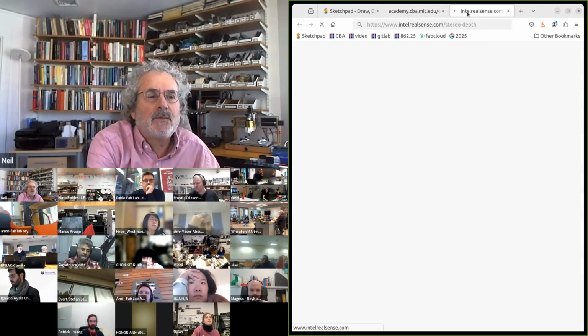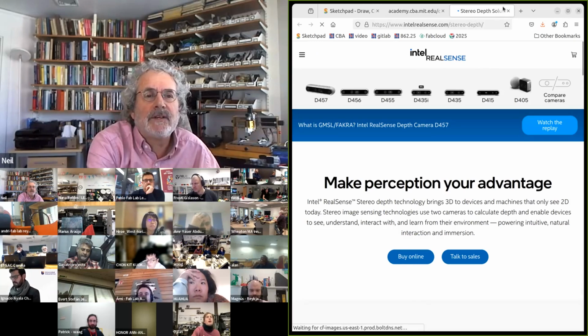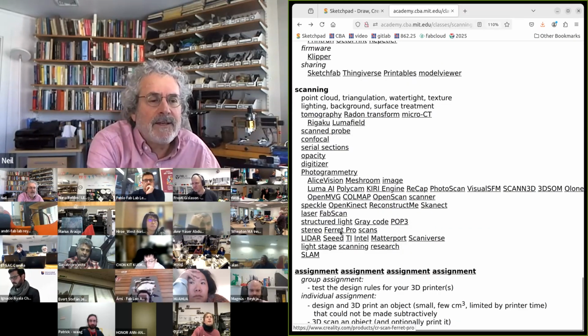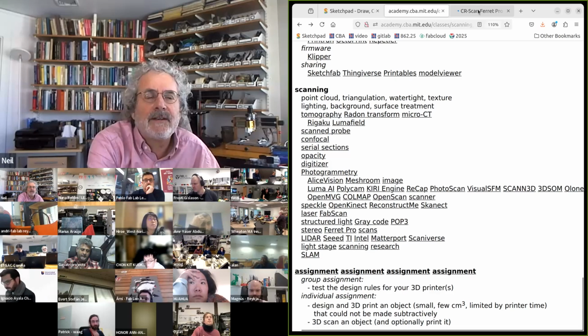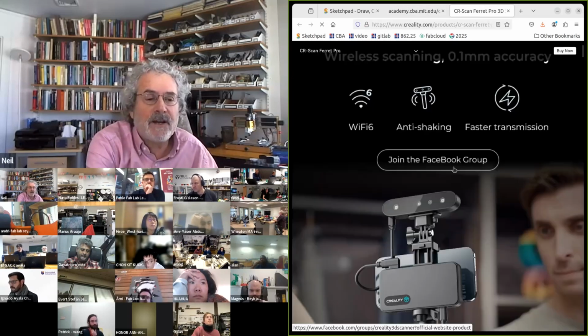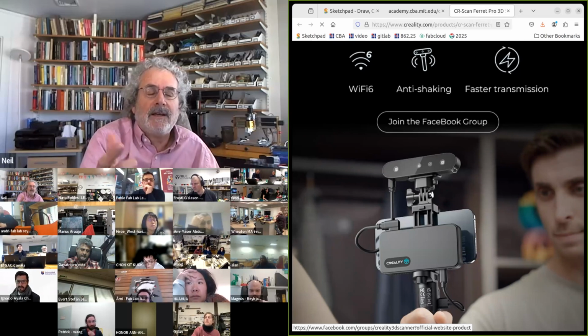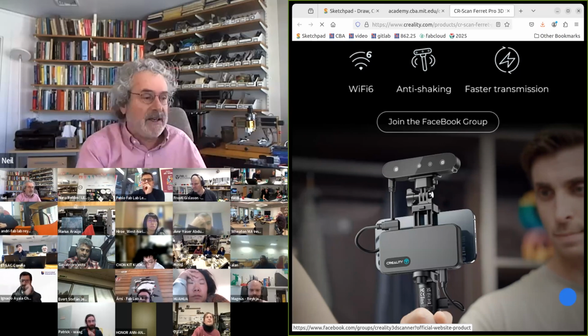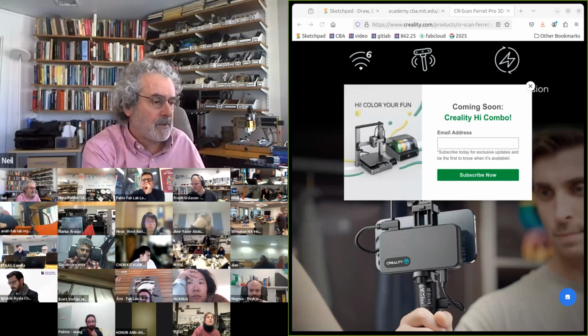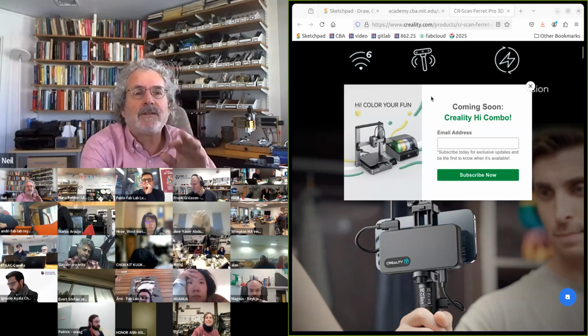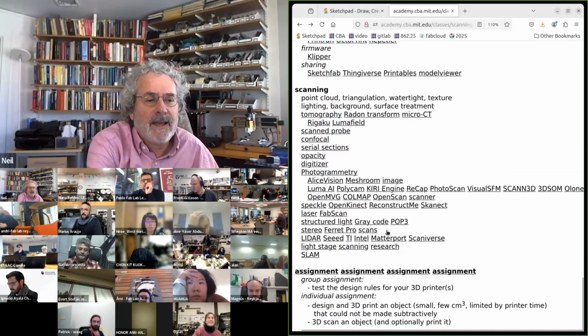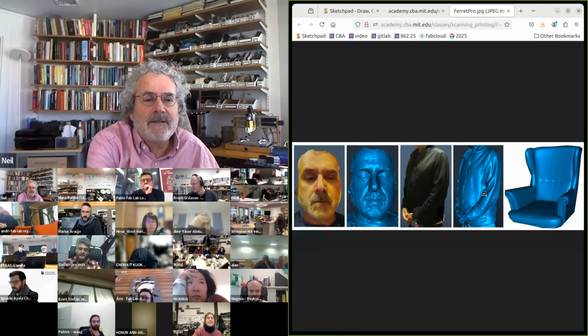Stereo is where you have multiple cameras looking. And right now, my favorite low-cost scanner is this one, the Creality Ferret. It has multiple cameras. It also has inertial measurement, so it measures how the scanner is moving. And let's see. So these are scans I did right out of the box when I first got it. So, this is a chair. This is me wearing a fleece.